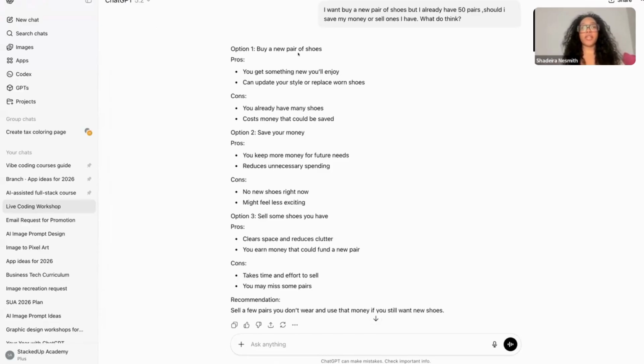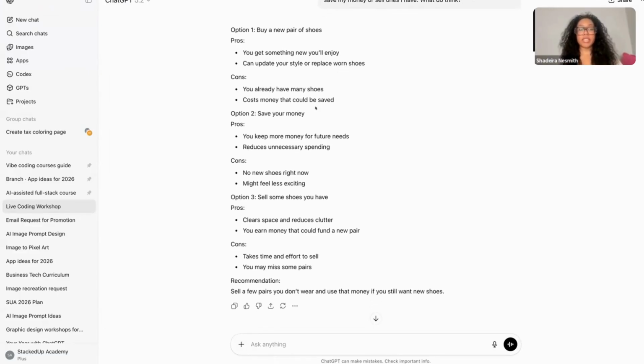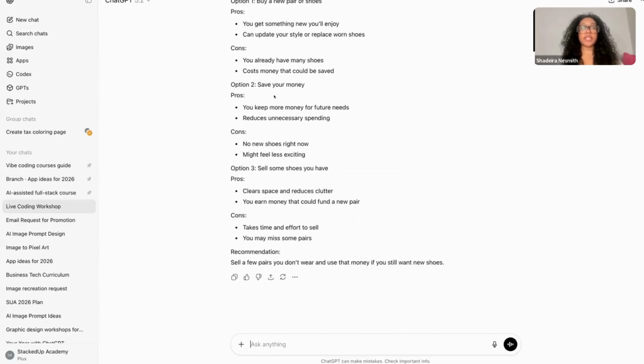It says, so option one, buy a new pair of shoes. Pros, you get something new you enjoy, can update your style, replace it. Cons, you already have many shoes, cost money that could be saved. Option two can be to save money. So it gave me 2 options. It said you can buy a new pair, with the pros and cons, or you could save your money, and this is the pros and cons of that. And it gave me option three of selling some shoes you have. So it gave me pros of that and cons of that. And then a recommendation, it said sell a few pairs you don't wear and use that money if you want new shoes.